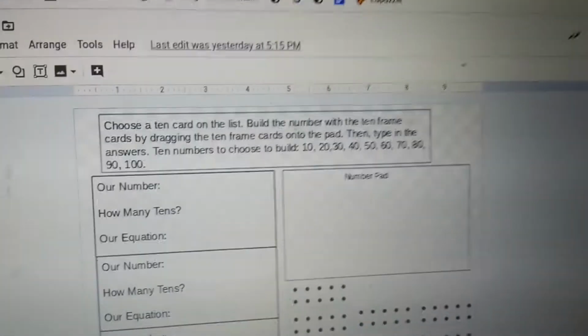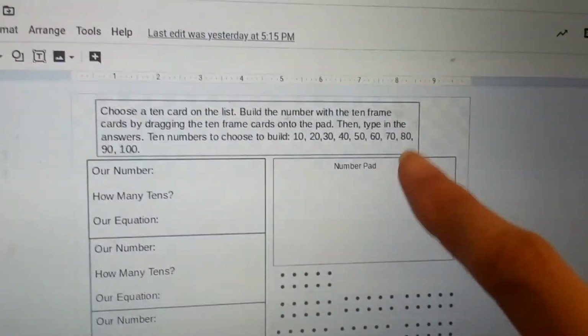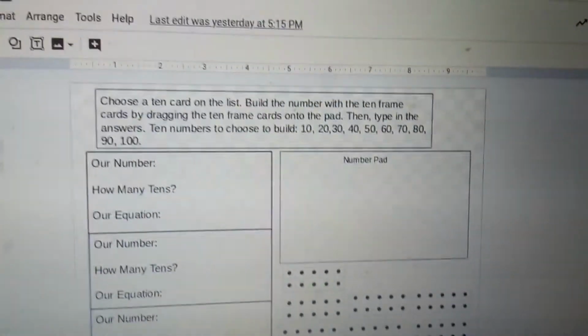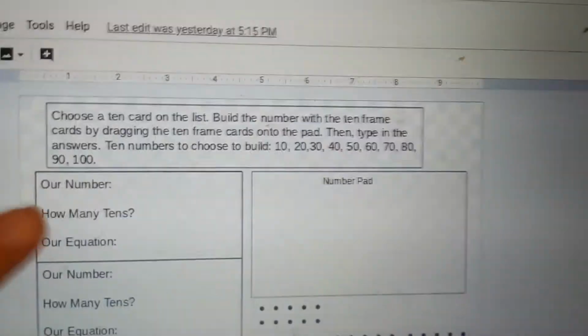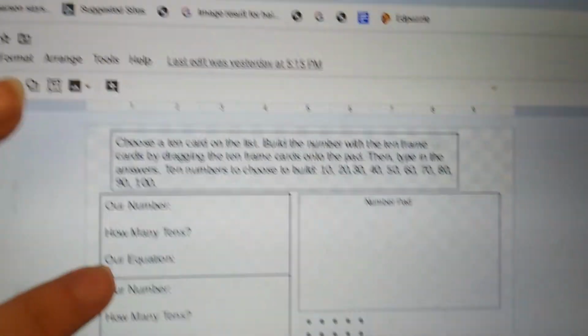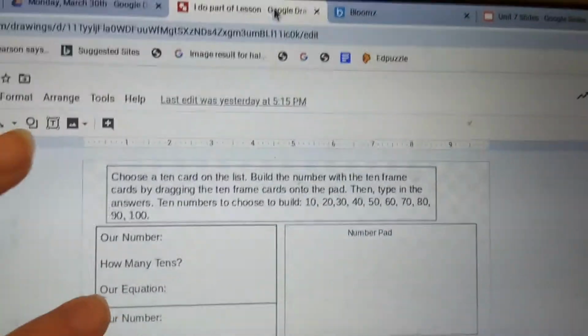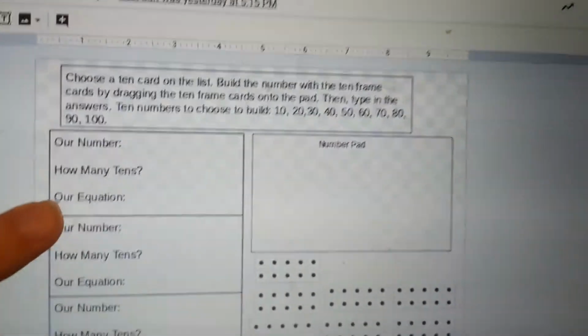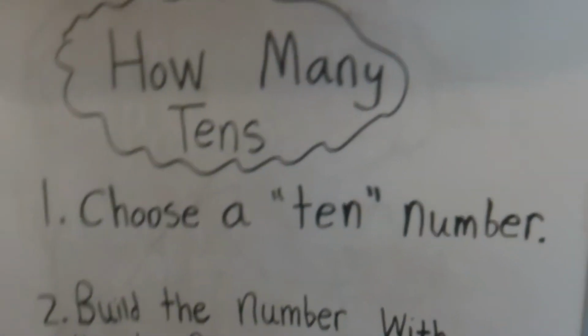10 numbers to choose to build. And here's the options that I've read off to you before. You also see that I have a list here: our number, how many tens, and our equation, which is another word for number sentence. So let's get started. You remember that my first step was I had to choose a 10 number. So let's go back here.